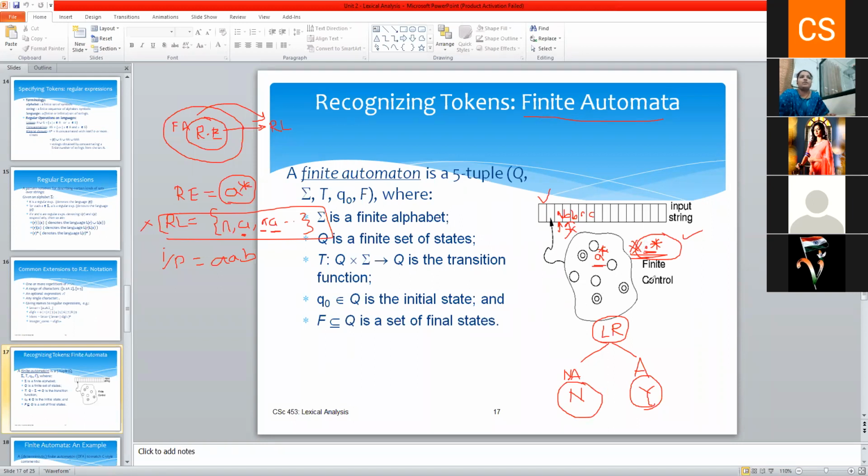So the job of the finite automata is to recognize the token. This input string acts as the token, and the finite automata will decide whether that token is acceptable, yes or no. If it is yes, then the entry is made in the symbol table. If it is no, then an error is generated because the token is not getting generated. That is how the finite automata actually recognizes the tokens from the given input strings.